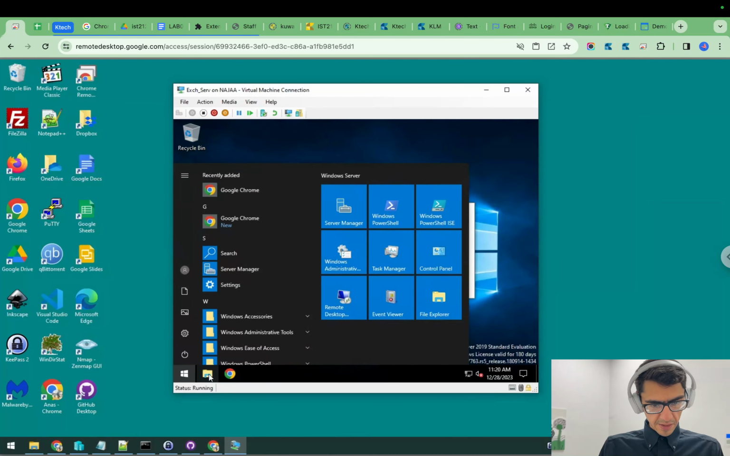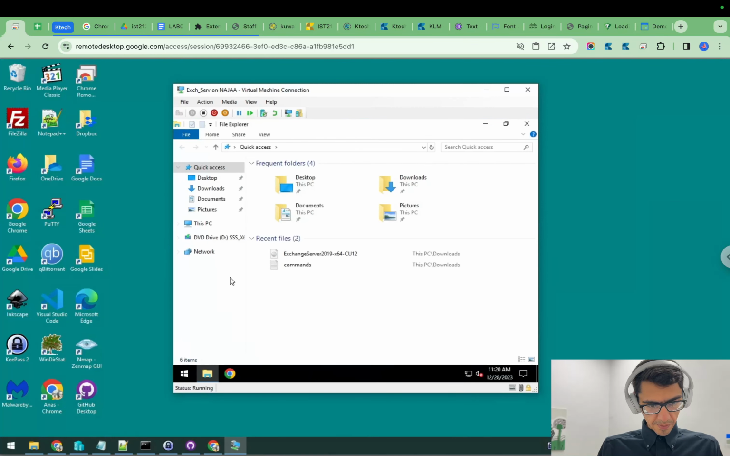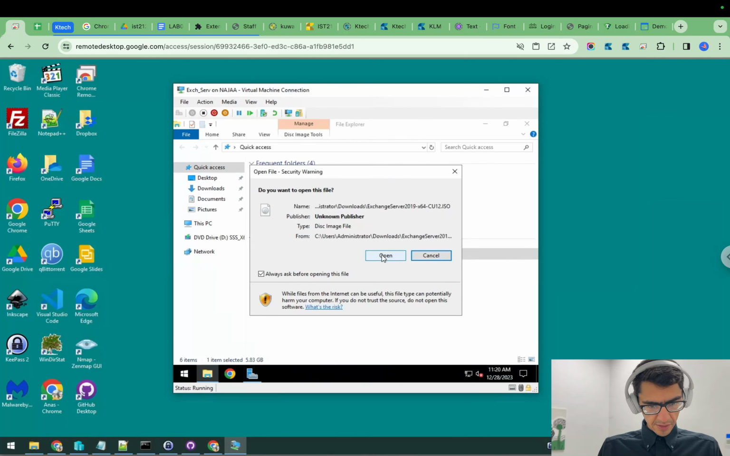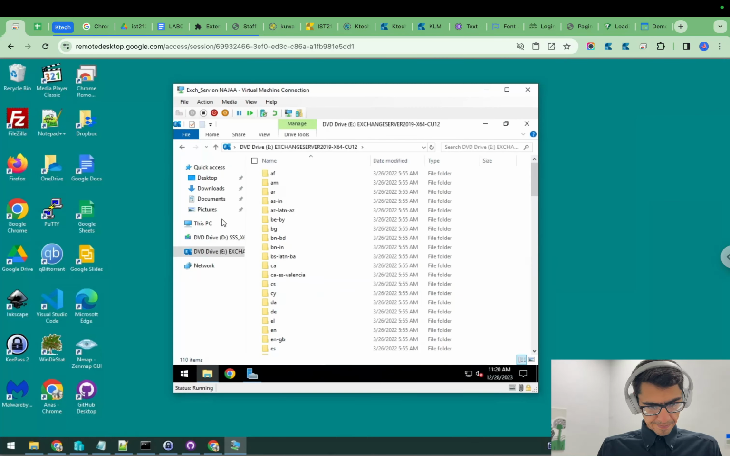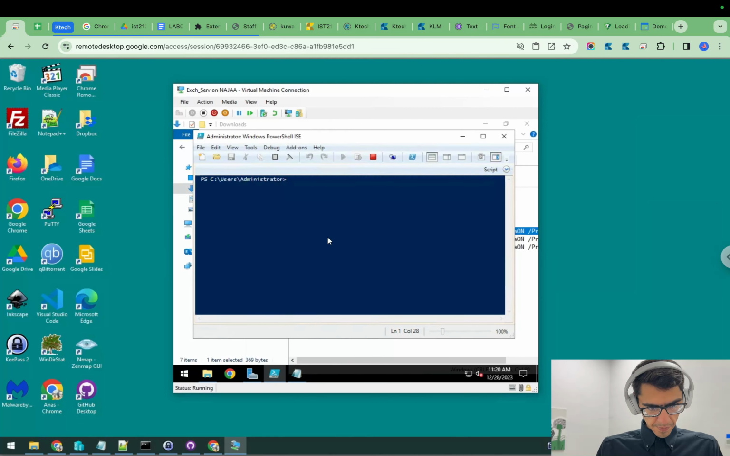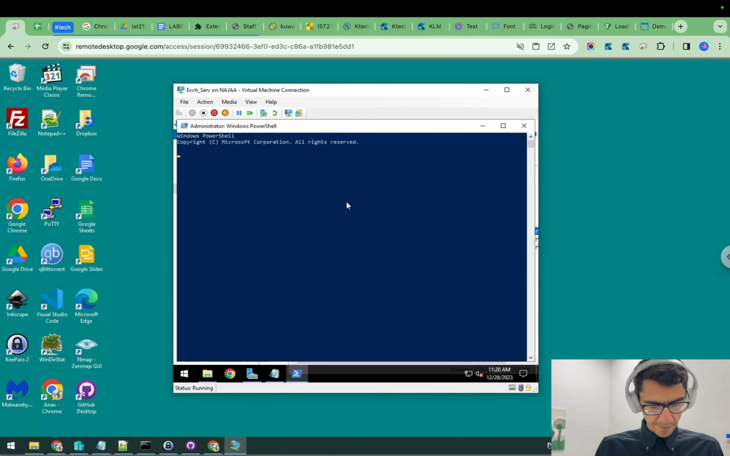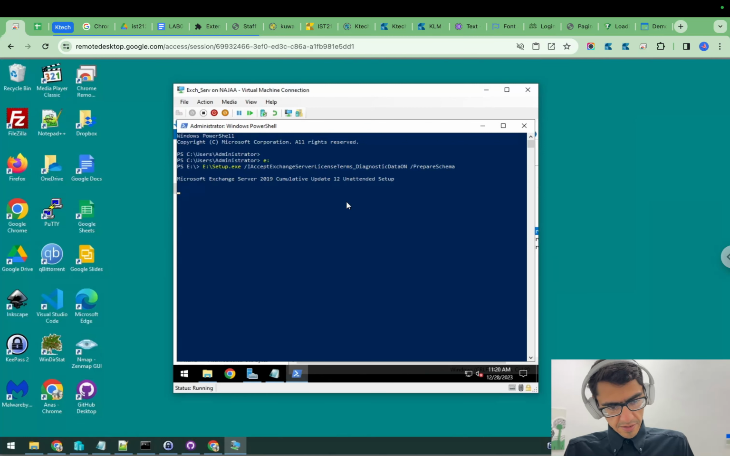Okay, again, start PowerShell, go here, mount the ISO file, go to downloads, open the commands, copy this line. Oh, sorry, supposed to open PowerShell, not the ISE. Navigate to the E drive, paste, enter, and let us see if this time it will execute properly or not.